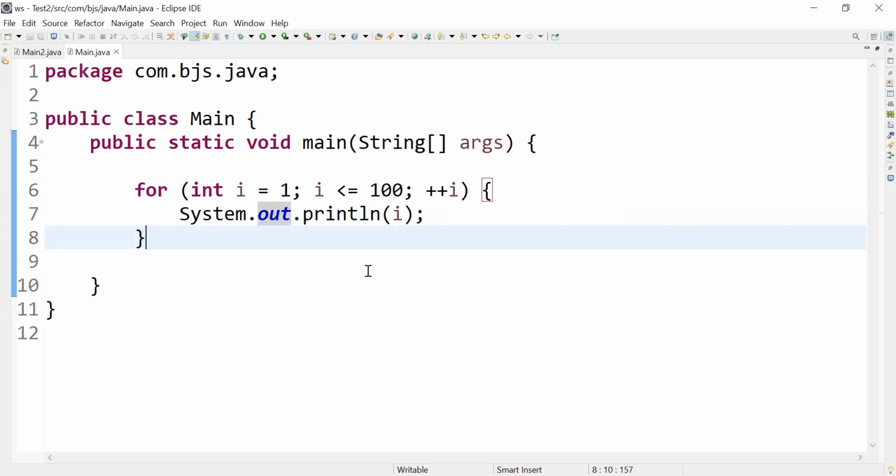Completed, guys. Okay, write the next program, that is, write a program to calculate the sum of numbers between 1 to 10.